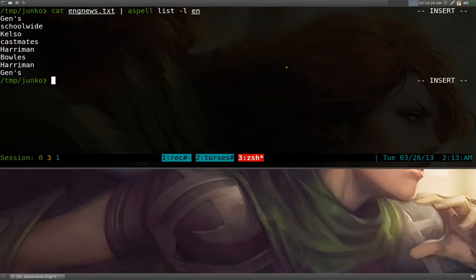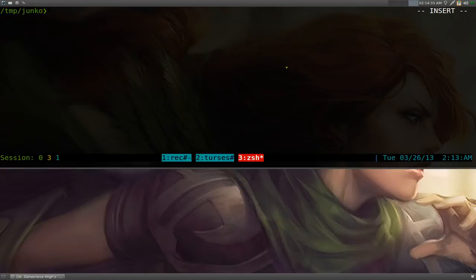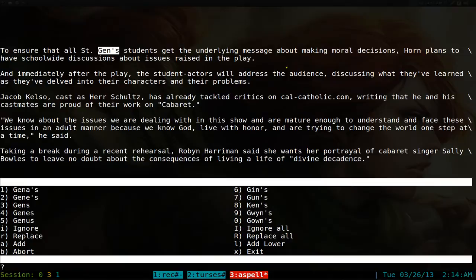Otherwise, if you want to interactively check it, you can do Aspell, and then you do check. Again, we'll just put a dash L for language in here. You don't have to do it for English, but we'll just do it here. And we'll put in that file. Basically, it'll pop up here. We'll make this bigger. And what it does is it'll give you suggestions at the bottom here.